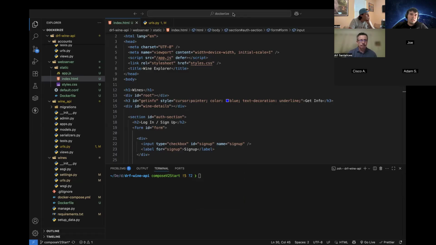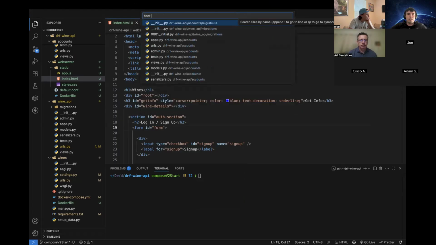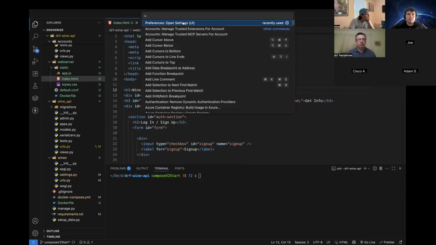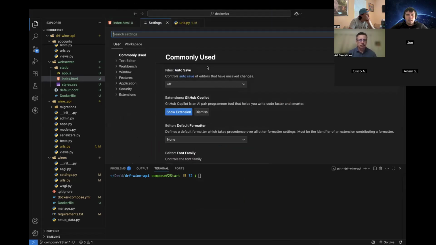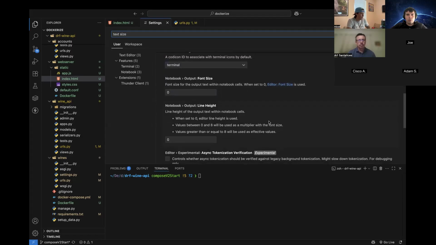So if you weren't aware of this, you can change the default font of VS Code, not only of your main window, but also your terminal. So the default is 12. I think that's way too small. If you're on a Mac, it's Command Shift P, right? And I would go to Open Settings and text size, I would update that to 14.